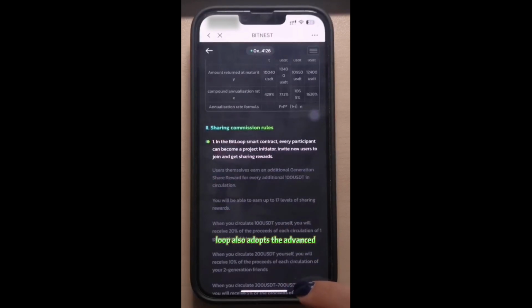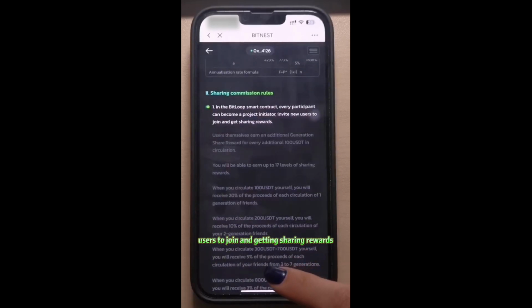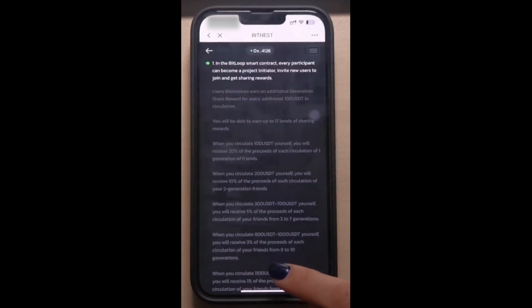BitLoop also adopts the advanced multi-level distribution system in the financial field to protect our rights and interests. It allows us to build our own team and at the same time get generous sharing rewards. In the BitLoop smart contract, every participant can become a project initiator. They can invite new users to join and get sharing rewards. Users themselves earn an additional generation share reward for every additional 100 USDT in circulation. You will be able to earn up to 17 levels of sharing rewards.